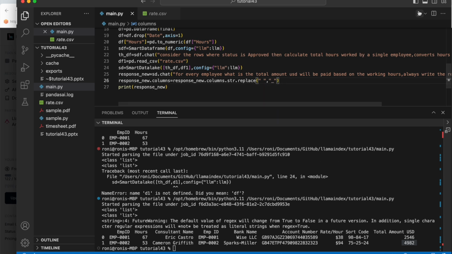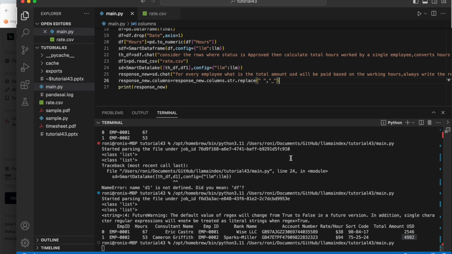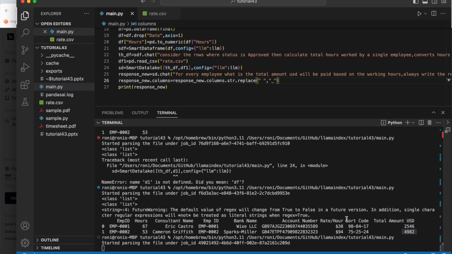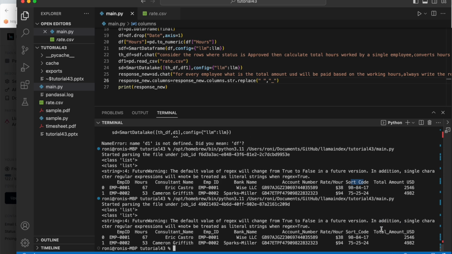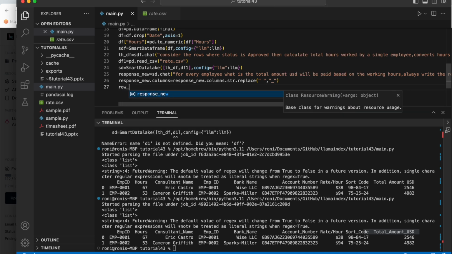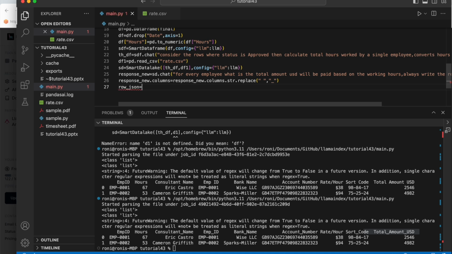Right, now I want to print this and see how it comes out. All these spaces will be removed. If you see here, all spaces are removed. Now from this data frame, I want to generate JSON, and after that this JSON will be called for invoice creation. So I want to write row underscore JSON equals to, it will be part of a list.